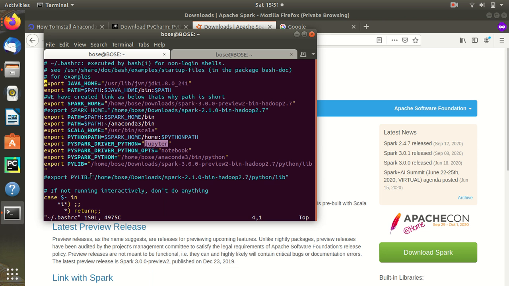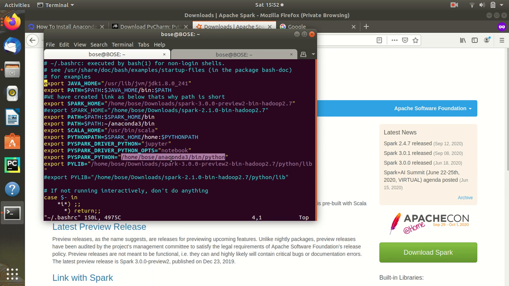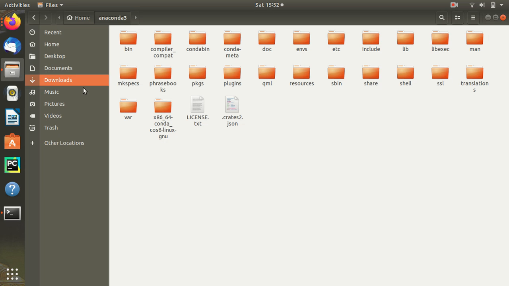Next to that, we'll set another two variables, which are Anaconda's bin Python and also pylib. This is wherever you have installed Anaconda. When you install, it will ask for a path, and that path where it is installed is this path. Like for me, I'll just show you. For me, I have installed in this path.